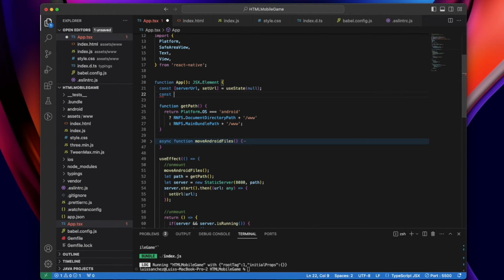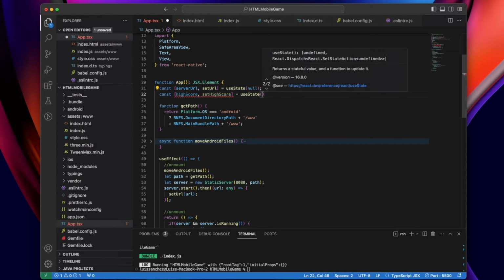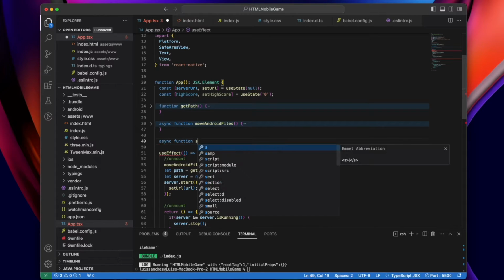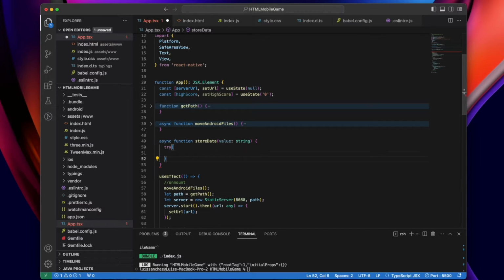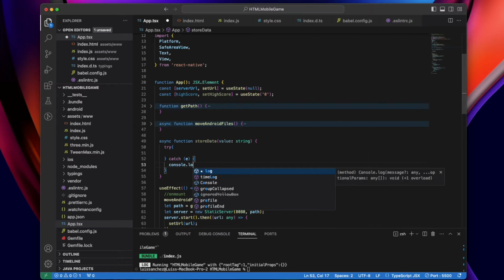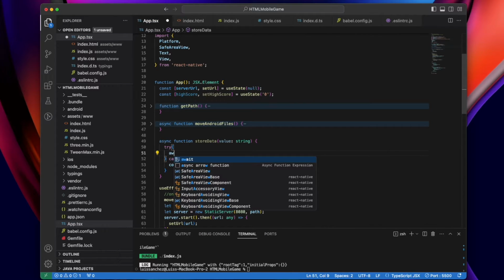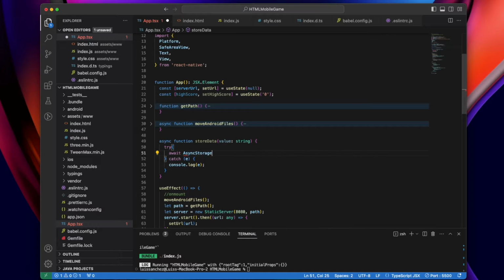Then we're going to add another constant called high score with a setter function called set high score, and we'll use state and set that to 0. Next, we'll create a new async function called store data that takes in a value as a parameter that's a string, and we'll add a try catch block inside. Inside try, we'll type await async storage dot set item, and we'll pass two parameters. First, the name of the item that we're storing, which will be high dash score, then the value parameter.